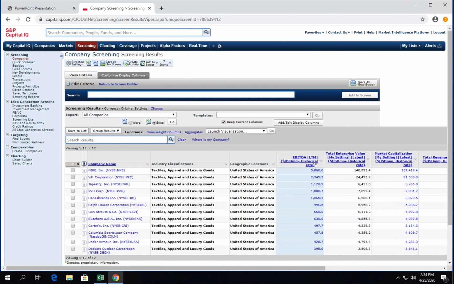Cool. And then if you were really ready to send it to your boss or whatever, you could click on this export and you can make it to an Excel. You can click go, and CapIQ will generate an Excel spreadsheet with all of this information together. Cool. All right, so back to the presentation.